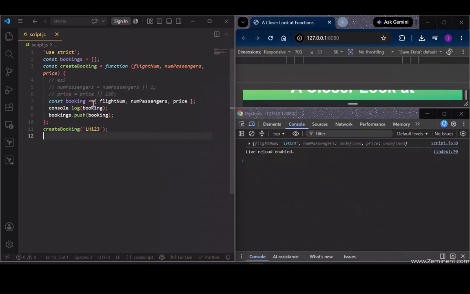So here in ES6, instead of declaring these variables here, we can just directly declare them here. We'll just set it to 1, and then here we'll set it to 199. See, here it runs perfectly the same. We see the same result, right?